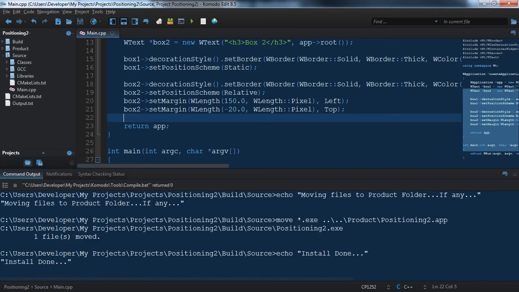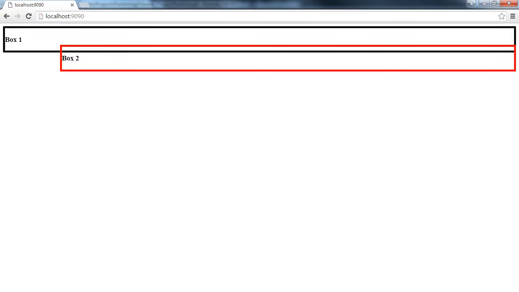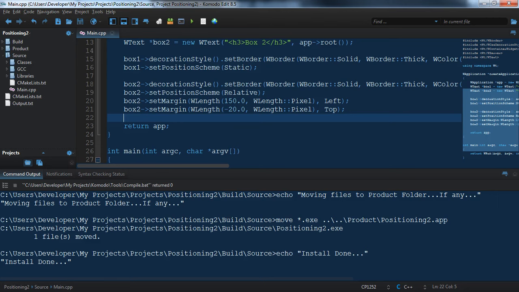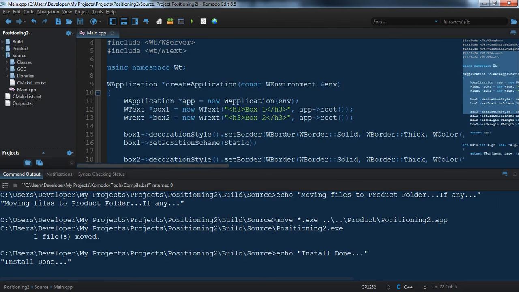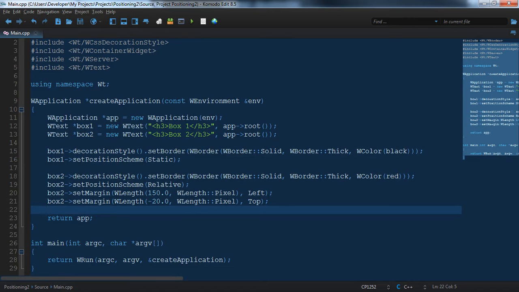Again, this is not to say that this is how you should lay your website out or anything like that. It's just to show you how Wt implements relative positioning and static positioning, and how it relates to C++. All you have to do is get access to the decoration style. If you want to set a border, you set the position scheme. In our case, box 1 was set to static using the enumerator static, and we set the border for this one, set the position scheme to relative, and then you just use set margin to position it anywhere you want it to be positioned.